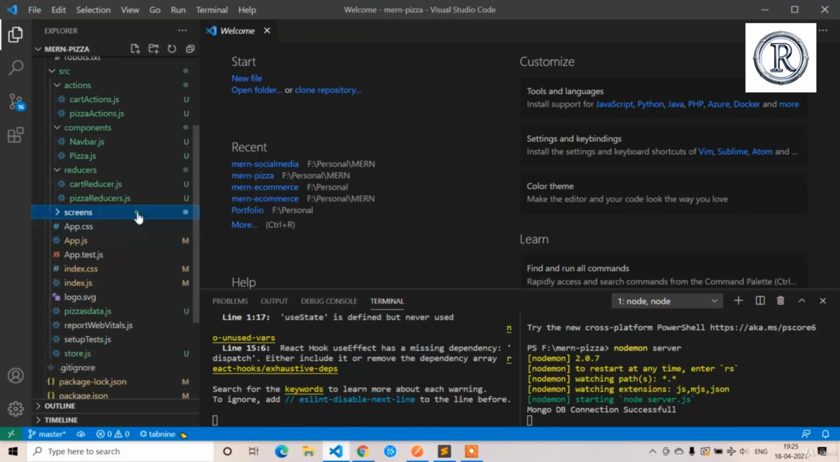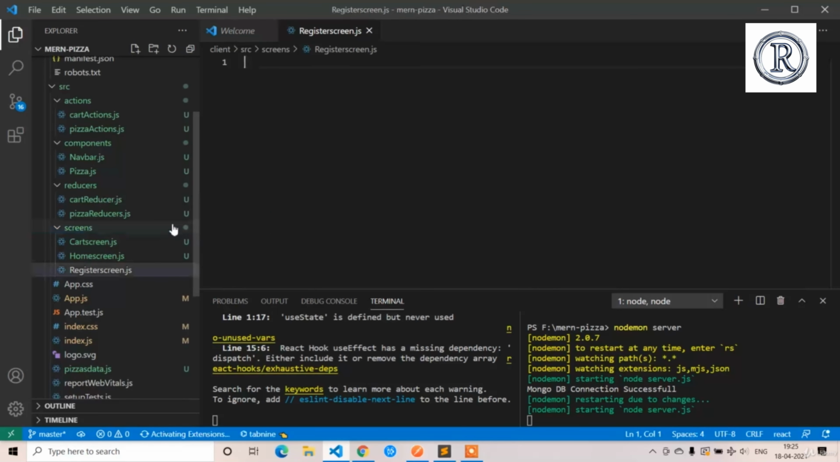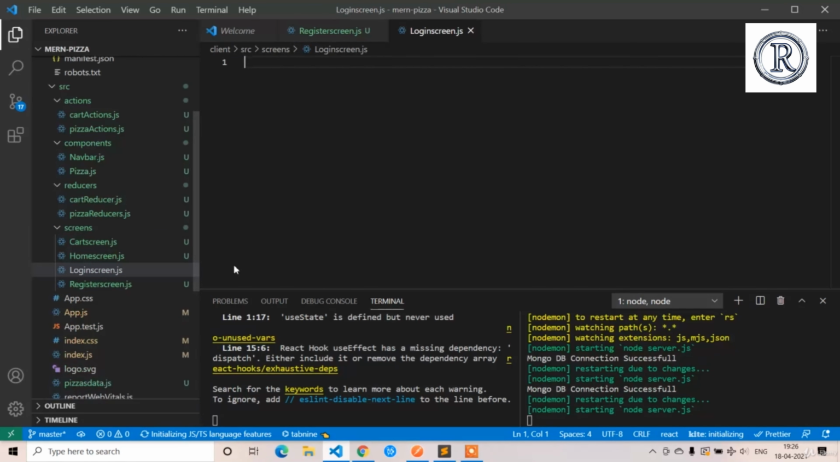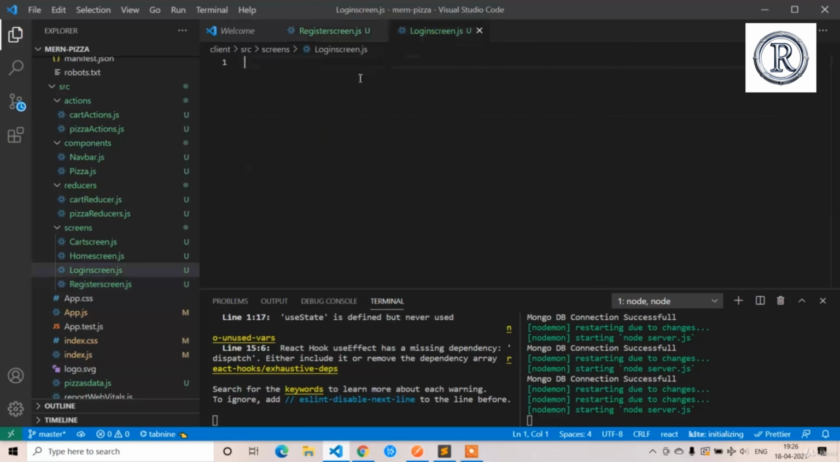In the screens, I am going to create the new screen, register screen. This is the first one, and the second screen is login screen, LoginScreen.js. In both the screens, I am going to add the functional component RFC. In the h1 text, I am going to write the snippet. So this is registration screen, register screen, and in the login screen also I am going to create the functional component RFC.